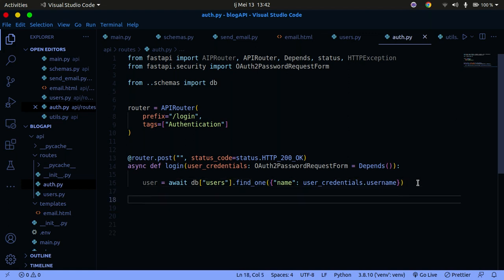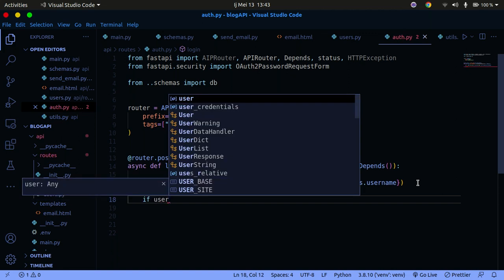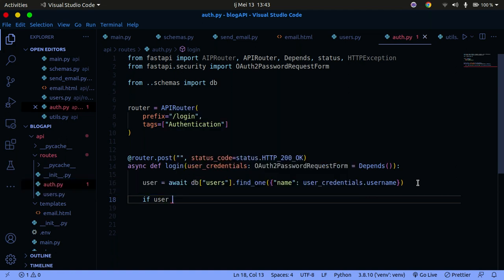Okay, so once we have the user, if in case we get the user, we're going to say if user. Under what condition do we allow the user to log in? If the user exists in our database and the password is correct. So I'm going to say and utils.verify.